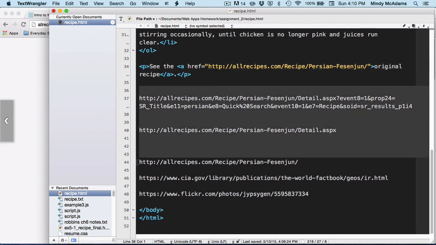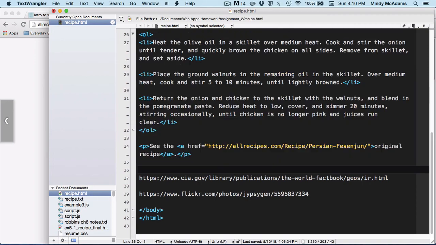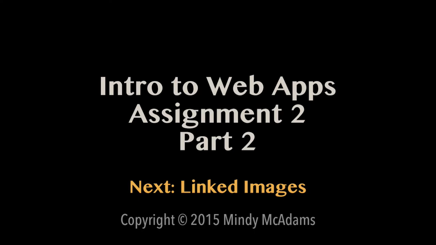So I am done with my links to the All Recipes site. I'm going to delete those. I'm going to save. I'm going to close that window, reload. Okay. So now I'm left with my two images.